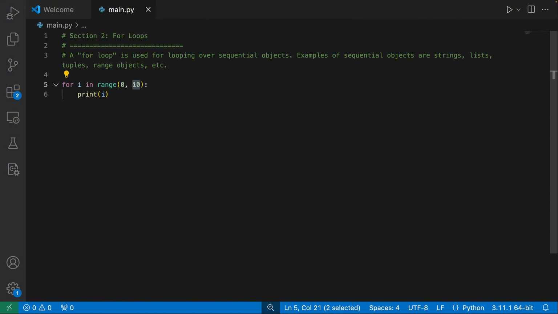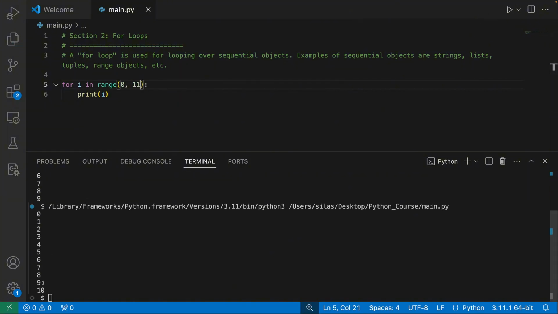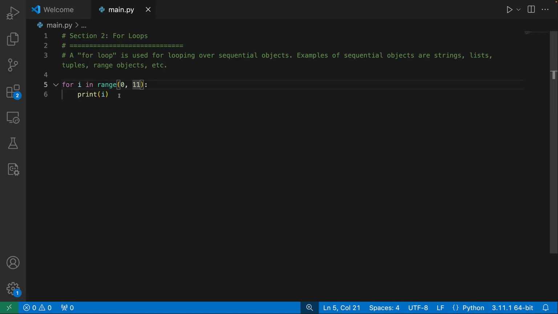So what we should get is 0 to 10. So if we run this, we have 0, 1, 2, 3, 4, 5, 6, 7, 8, and 9. And the reason we don't get 10 is the stopping index is always excluded. So if we wanted 10, then we would have to bring it to 11. And here you can see that we have 10. So that's it for the for loop.